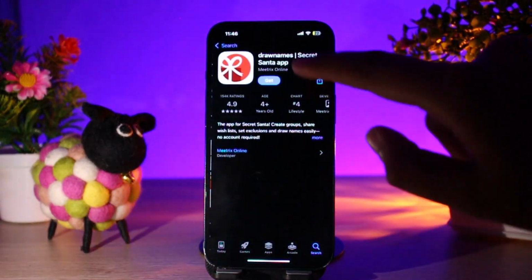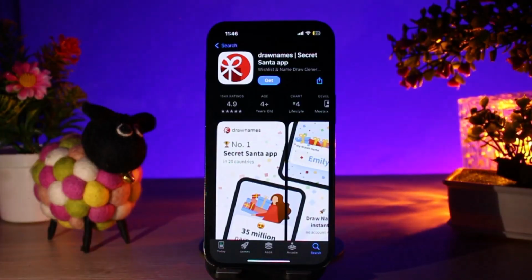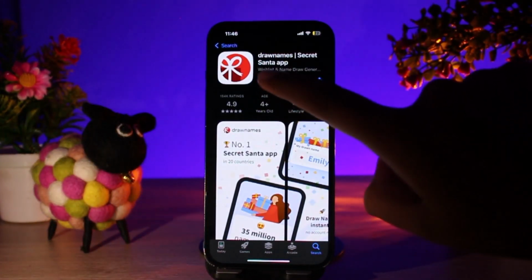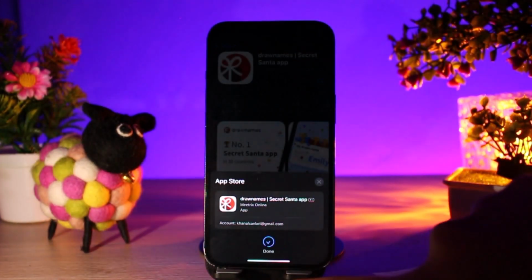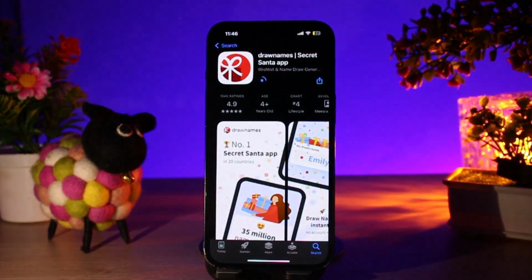So here you'll see the option like this, Drawnames Secret Santa app, and you'll see the option of Get highlighted in blue at the very top. So click on it. Now it asks you to verify, so click on the option of Install, and after doing all of it, you'll be able to successfully install the Drawnames app.